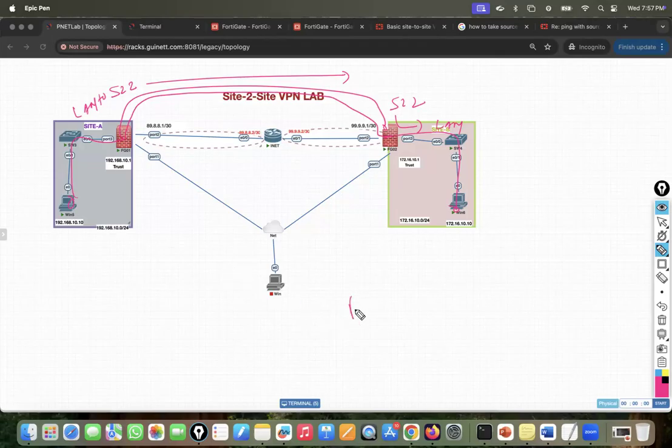We have the concept of route-based VPN versus policy-based VPN. This is the route-based VPN we configured, both of the same, meaning we configured the VPN based on routing. Now we have to configure policy-based VPN. So I'll explain how the policy-based VPN is going to be configured, and then I'll explain the theoretical things.